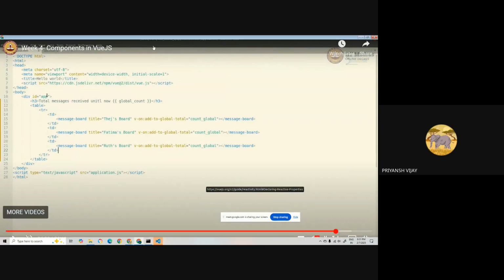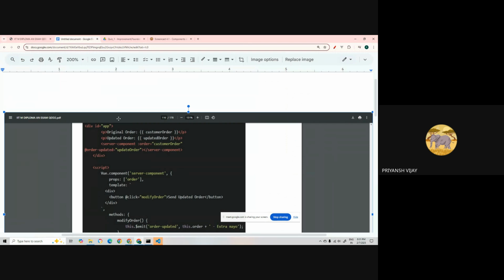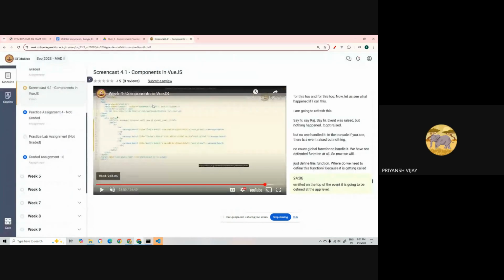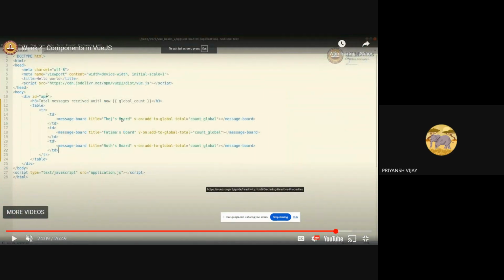No, no, I think the way is different. Here we are just using this colon also. This is for v-bind, I think, right? Okay, sir. Yeah, here we are using colon, directly passing. Okay, sir. Got it. Directly passing. Yes.